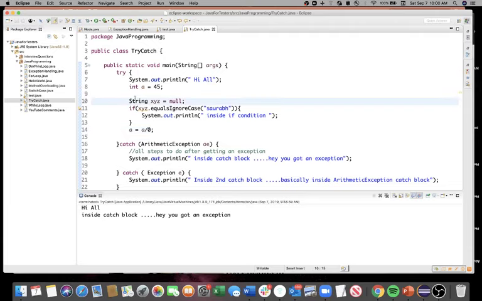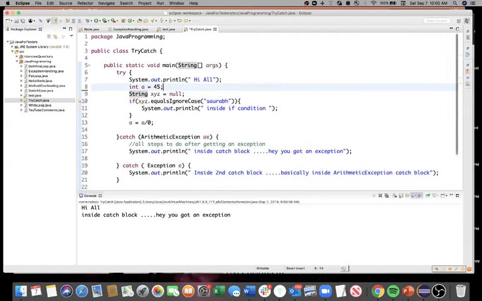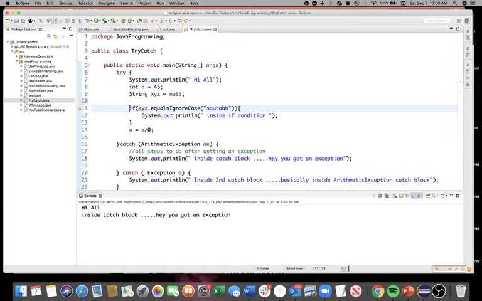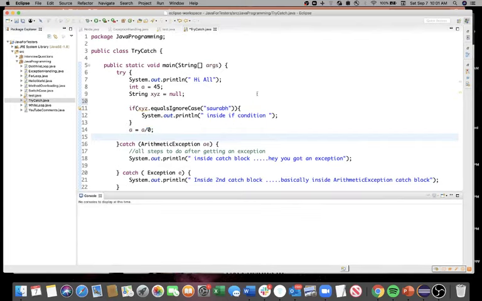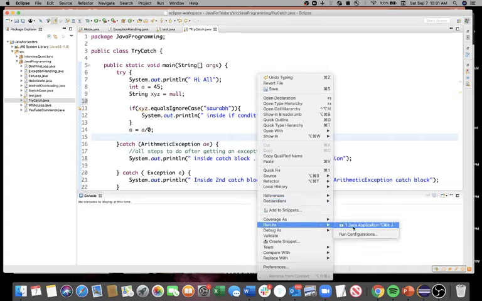Okay, this is fine. Now let's try to understand this. I am initiating an int variable, initiating the string variable, then I'm doing some operation on the string variable, equalsIgnoreCase Saurabh. I'm trying to check null with Saurabh. So I'm saying, okay, if Saurabh is equal to xyz, which is basically null, then go inside this and print this statement, and then after that, at line number 14, I'm trying to divide a by 0. Okay, now let's try to run this. Clear it, right click, run as Java application.